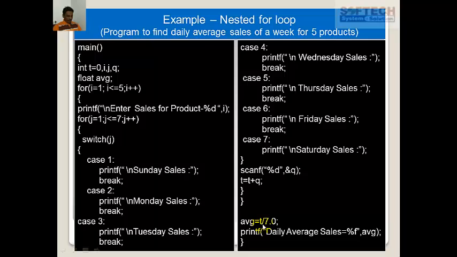So we put T slash 7.0. 7.0 is a float. T is an integer. So integer by float yields float. So the float result is assigned to AVG. We get the result from AVG. Daily average sales equal to AVG.